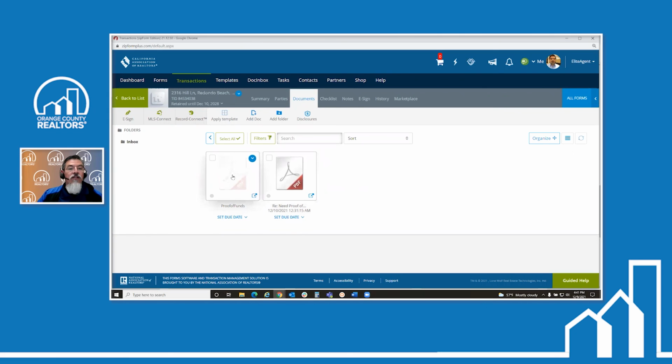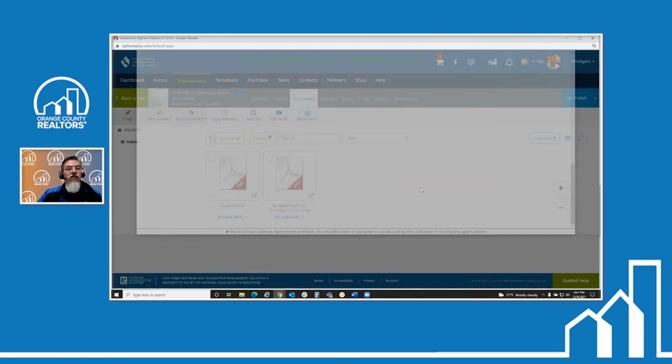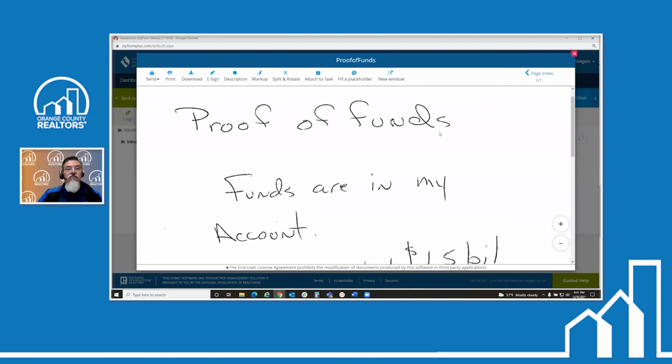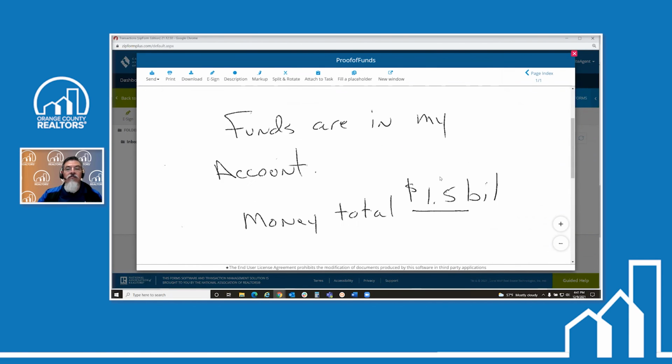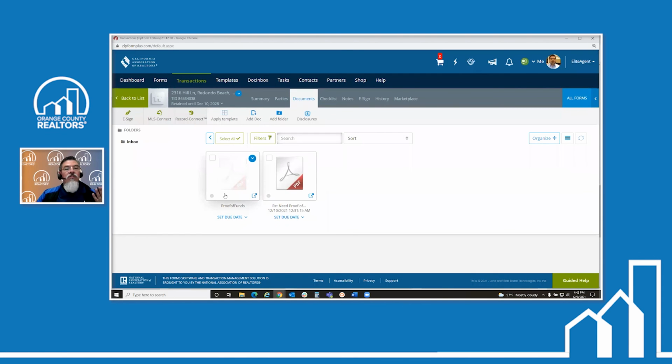So here it is, proof of funds. And what is the proof of funds? This is something that we created on our own. Proof of funds. Funds are in my account. Money total 1.5 billion. Yay, I totally believe you, Anthony. So that's how you would send a document directly into the transaction. If you collect a lot of notes and information about the transaction as you're working with your client, you can use that code to send it directly into this transaction. And if you need to, you can put it together, put it in different folders.